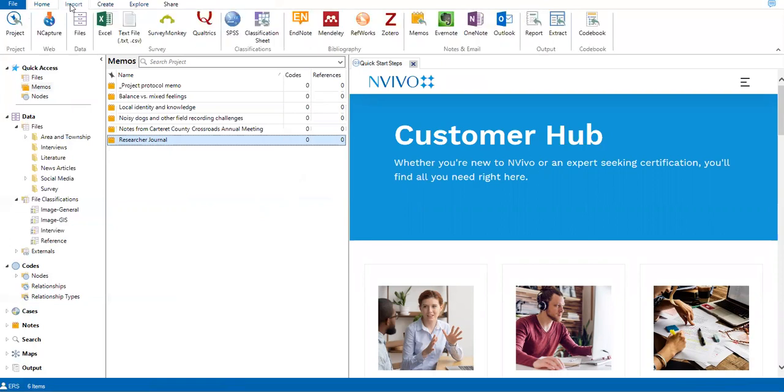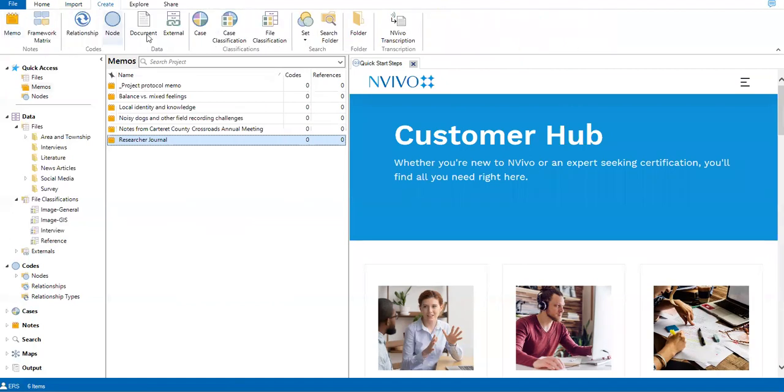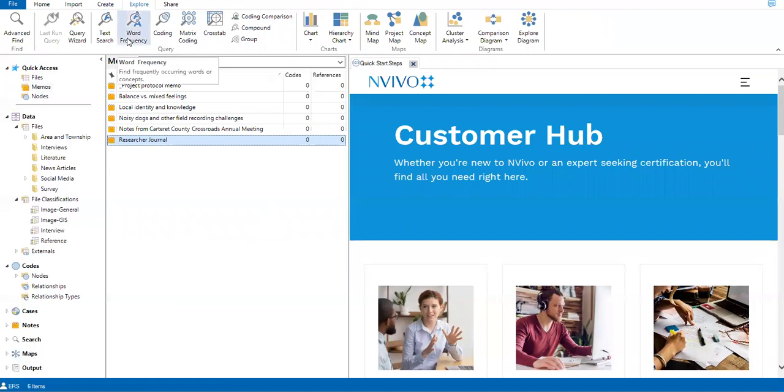So we also have the import, so we can import different types of information here. So if you're using NCapture, that's another option too. For create, we can create a couple of different things, like we can create a memo, create nodes, there's classifications here too, and some different options. There's also explore. This is where we'll run some different things like a text search, frequencies, and some coding matrices here too.